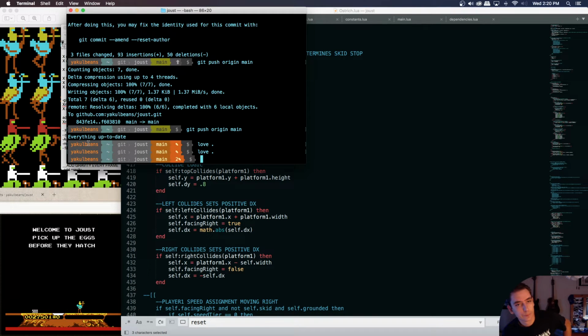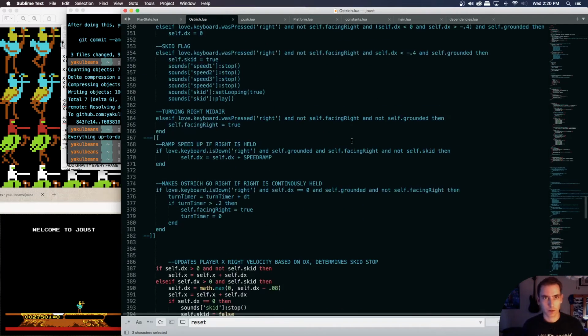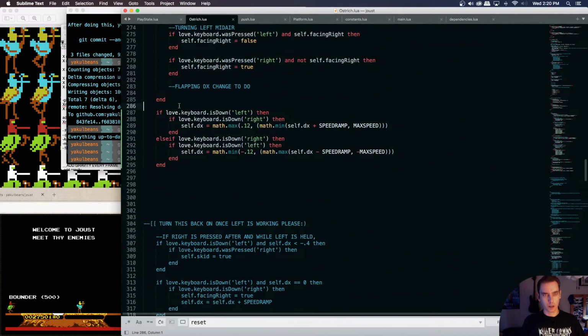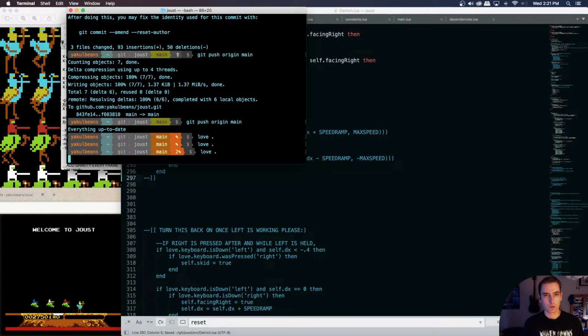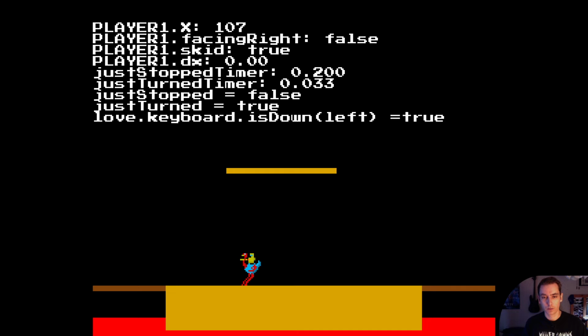Wow, I really don't know. Let me see if that logic I just added is what in fact was screwing up our, making us skid perpetually. No, it wasn't. What the heck? Look at that. I'm walking and I press left and nothing happens. Our dx is 0.47.